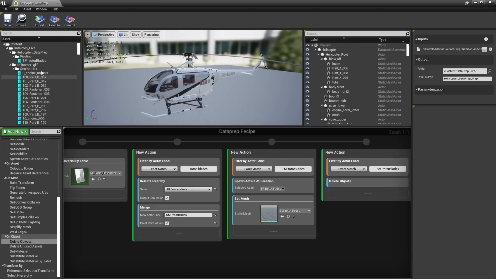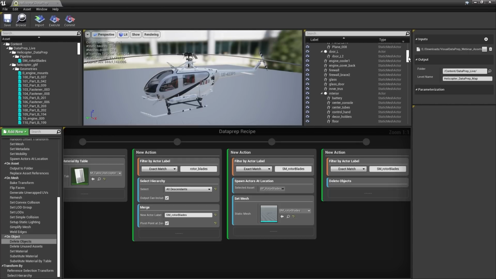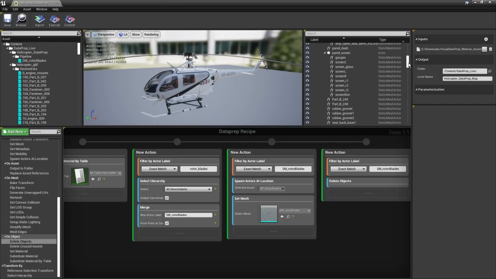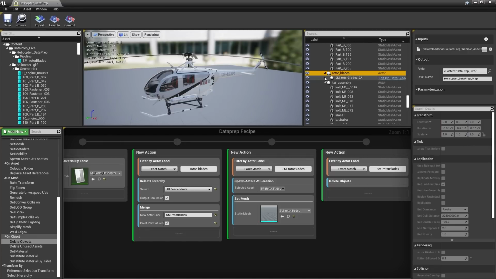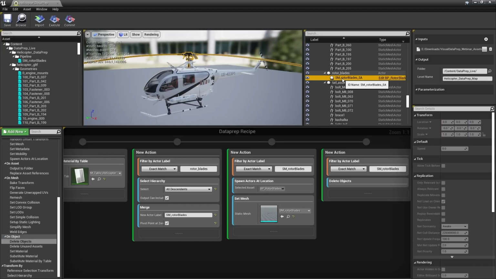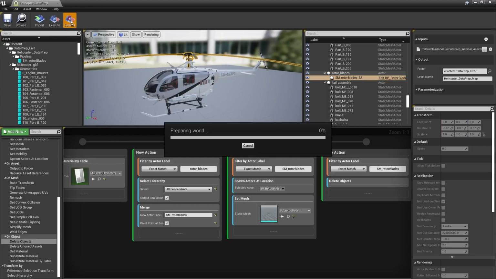Okay, now that we've executed, of course, we'll need to commit, but you can see here that in our pipeline we have our SM_RotorBlades, and if we scroll down here, we should see that we no longer have the original rotors. There we go. So now we can see under the rotor blades group, we no longer have any of those assets. All we have is our newly created rotor blade blueprint, which has the static mesh set. All right, so let's go ahead and commit this.